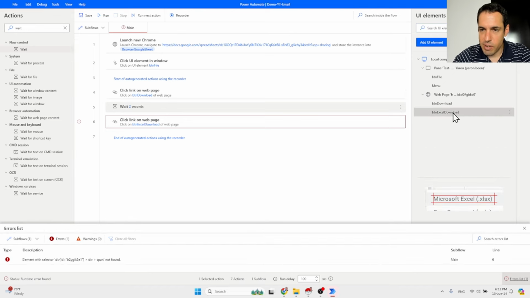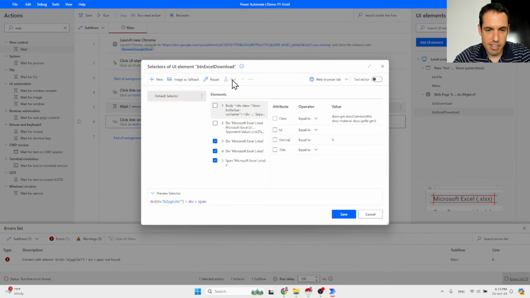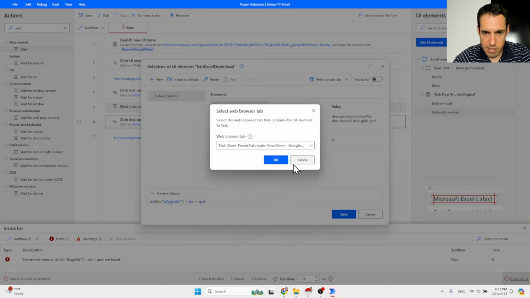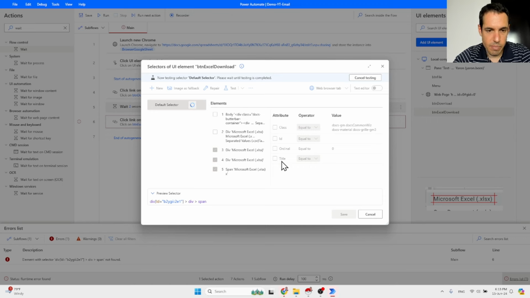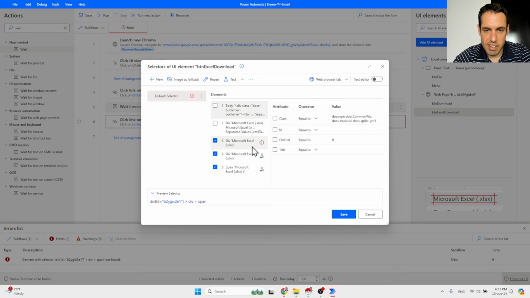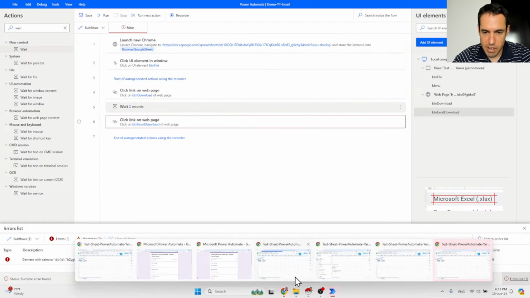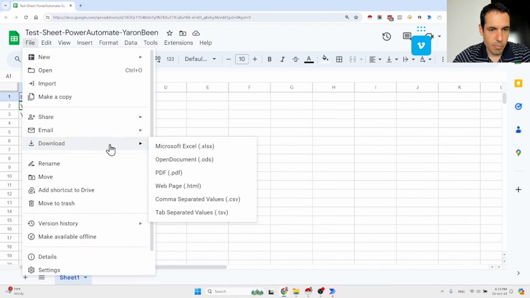Okay, so what we want to do is figure out if the selector is correct. So let's click here and test. This is what we want to do. It didn't find the selector. So this is more advanced, but let's do this anyway. What you want to do is try to figure out what is the correct selector for that specific button.